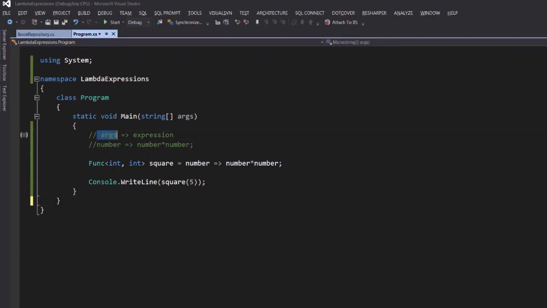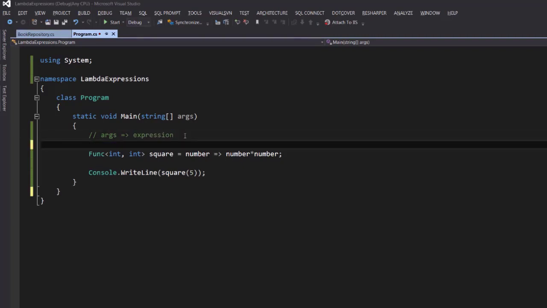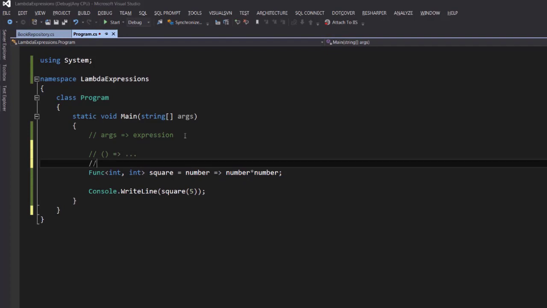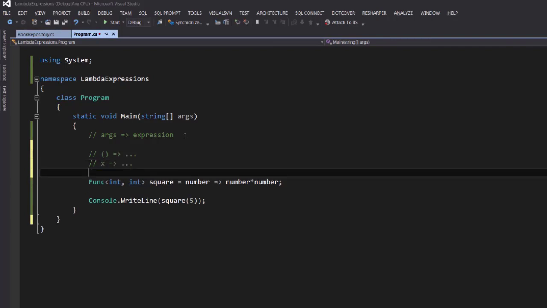So this is the basic syntax for a Lambda expression. On the left side, we've got the arguments, the Lambda operator, and the expression. If we don't need any arguments, we write a Lambda expression like this: goes to, and here's the code. If we have one argument, we can use just the argument by itself without using parentheses. And if we have multiple arguments, we should always surround them in parentheses: x, y, and z goes to blah, blah, blah.